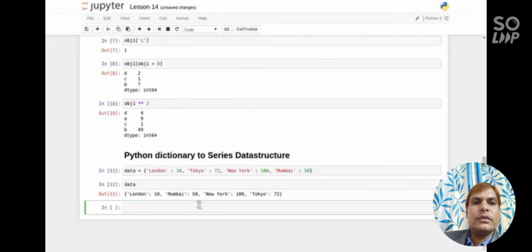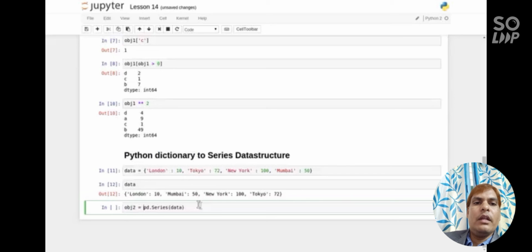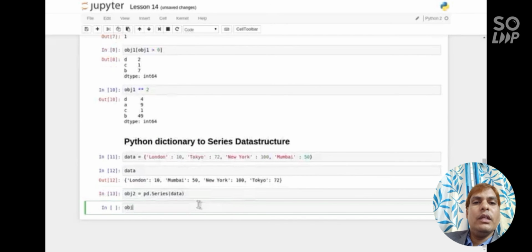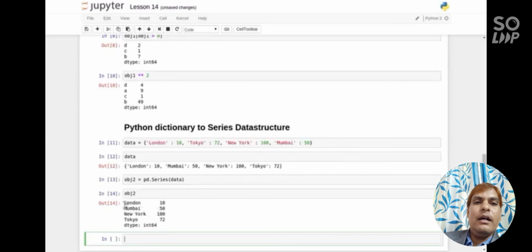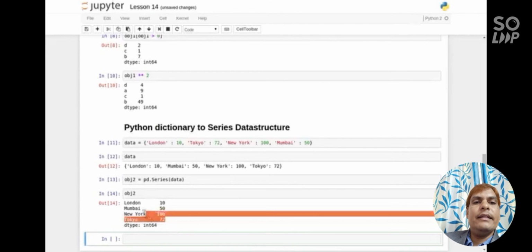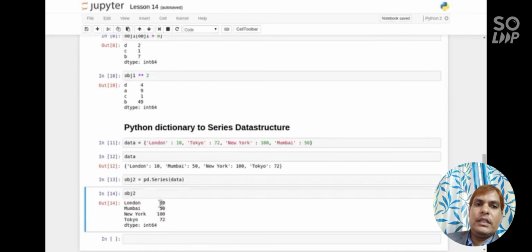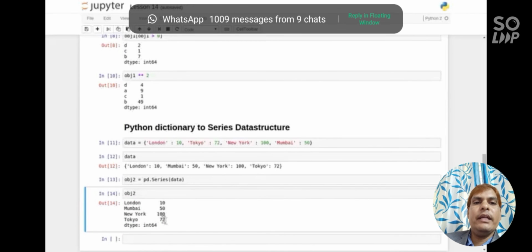Now it's time to see how we can use the Python dictionary as a series data structure. So again we will use the same function, pd.Series, and the dictionary whose variable name is data. I have given the variable name obj2. Now the moment you print it, you can see the index becomes the key, and the values are the values only. Because all the values are integers, it shows dtype is equal to int64.